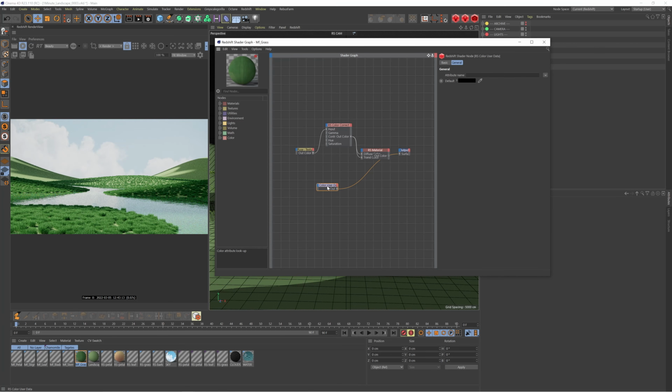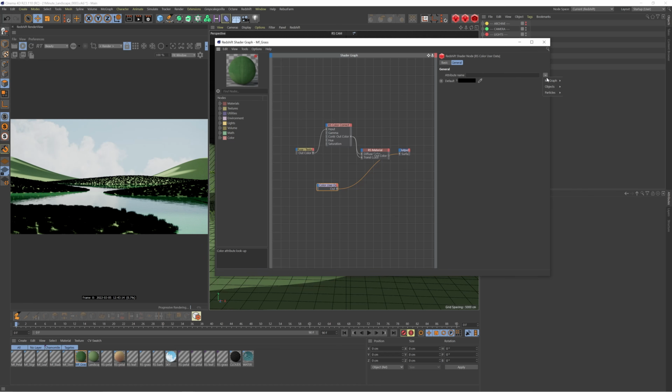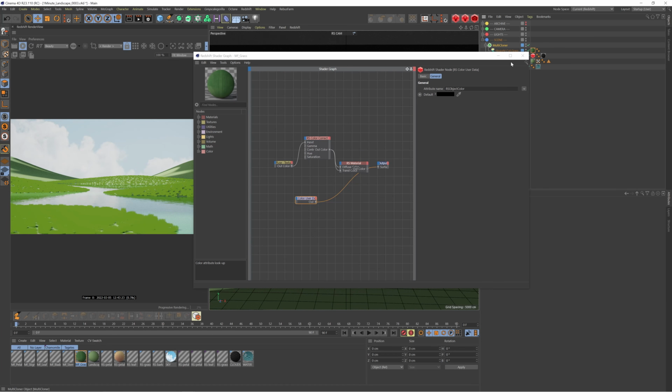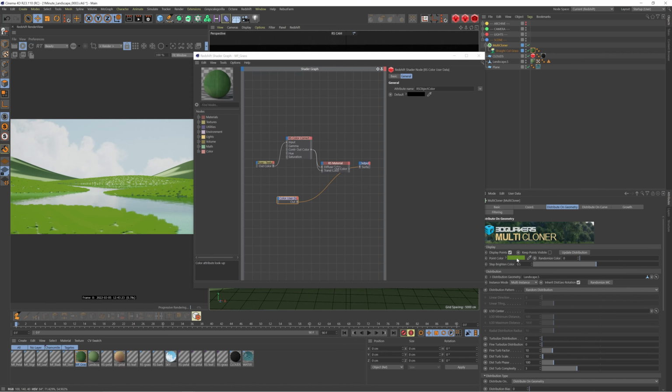And if we output this to the surface, it's going to go black because we haven't given it an attribute to look up. So if we press this drop down arrow, go to objects and object color, that is now going to reference the point color in our multi-cloner. So if I just change this to an orangey kind of color, that's going to take a quick minute to update, but that should now reflect the color of that point color.